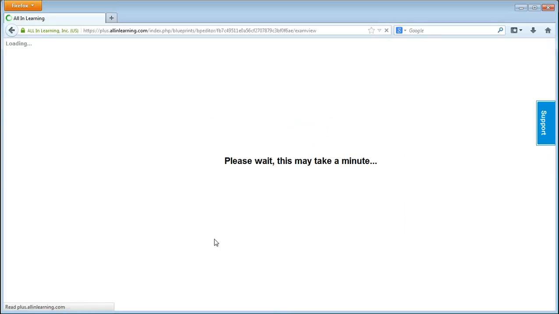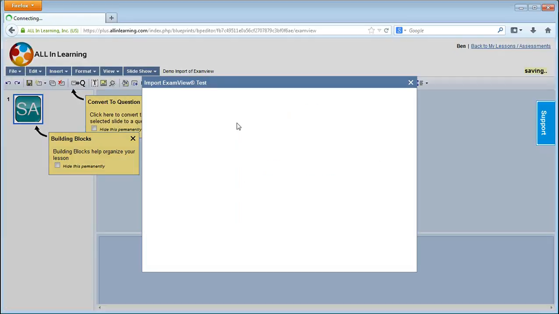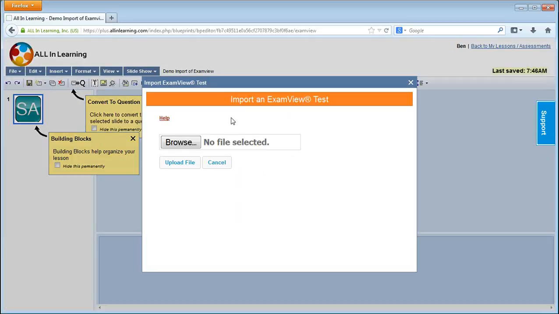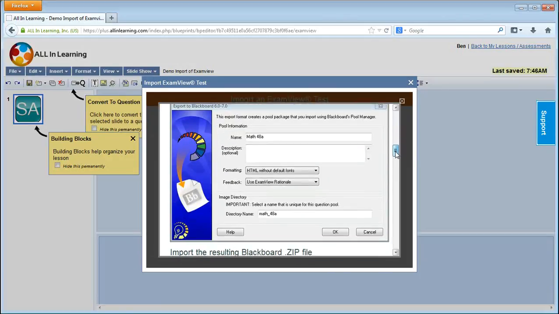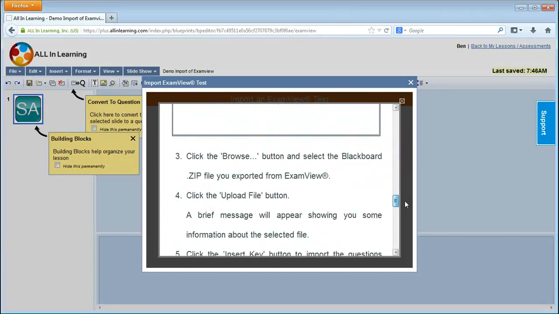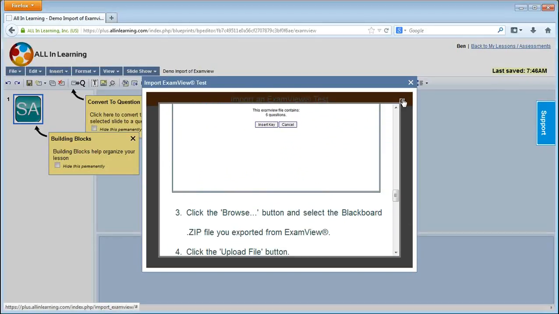And it's going to bring up our editor like we've seen before. This time it's going to ask me to upload the zip file. Now to get the zip file out of the disk, we do have instructions. You can get to it through the help link here. And it'll bring up a step-by-step instruction on how to go through that disk and export those questions in a format that can be imported into the All-in Learning platform. So I'm going to close that.